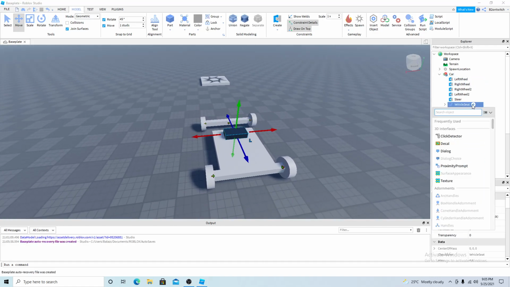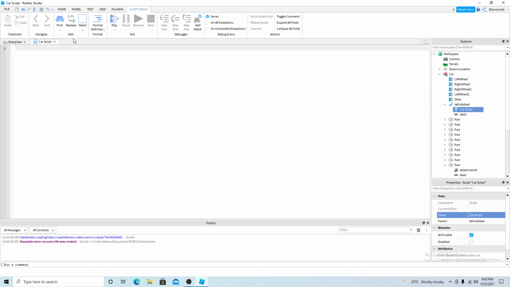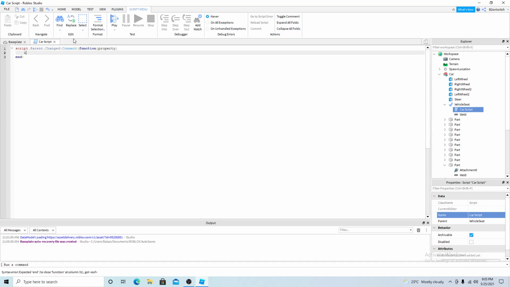So now click on vehicle seat and click on script. This is going to be our car script. So inside the script, you want to delete the default code. Click on script parent changed, connect function, property. So whenever a property of the vehicle seat changes, the code inside this will fire. So if property, wait, actually don't do that. You want to add the variables first.